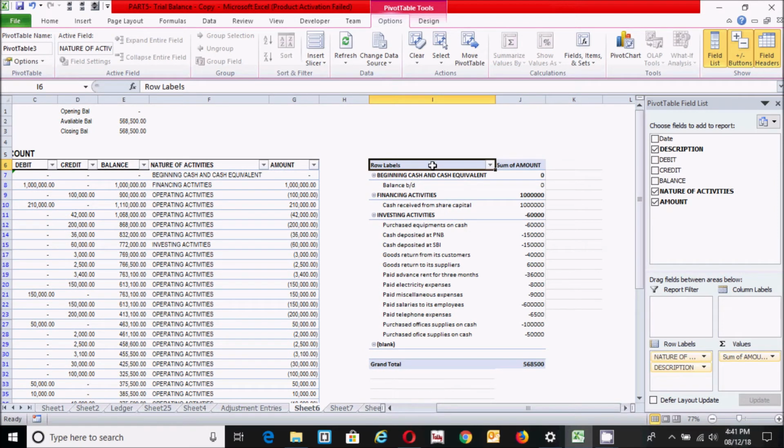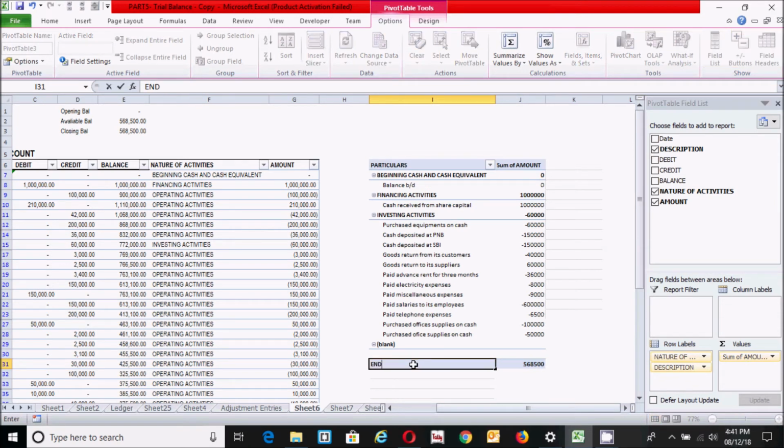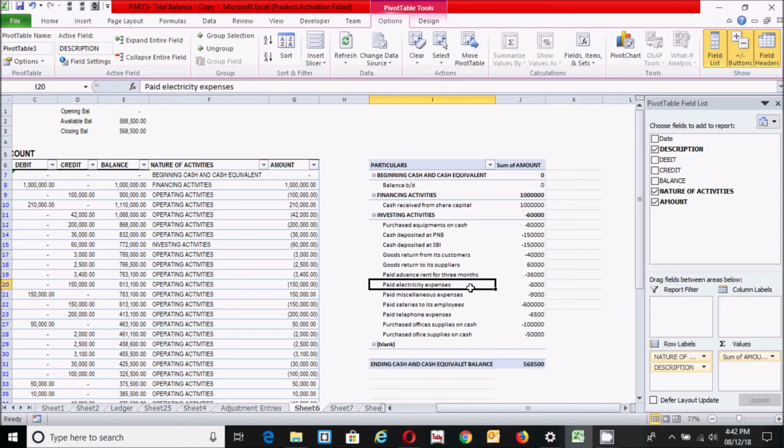Now click here and rename it. So I'm going to write the name party coolers. Similarly, click here and write the name ending cash and cash equivalent balance. Now click here.